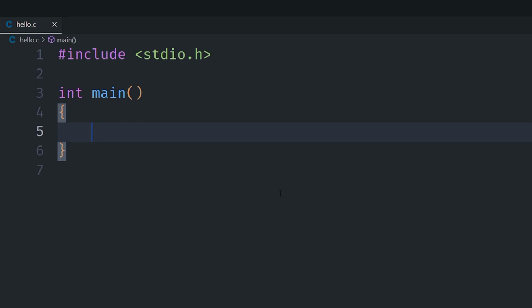In this video we are going to learn about pointers. So to begin with, let us try to understand what a pointer is, the basic concept of a pointer.